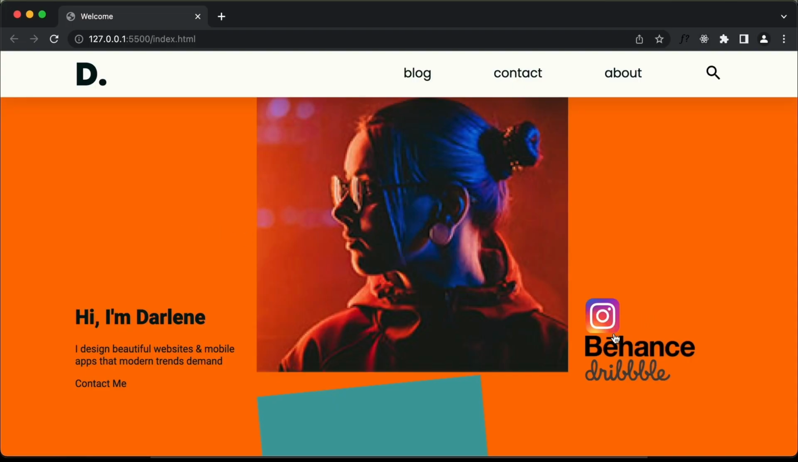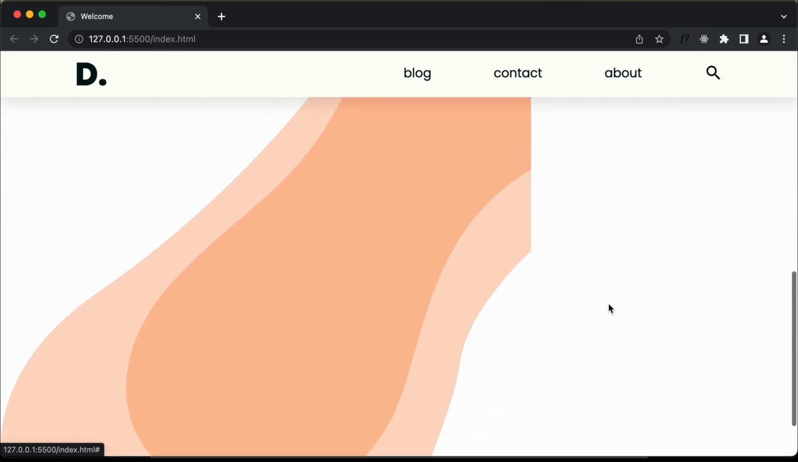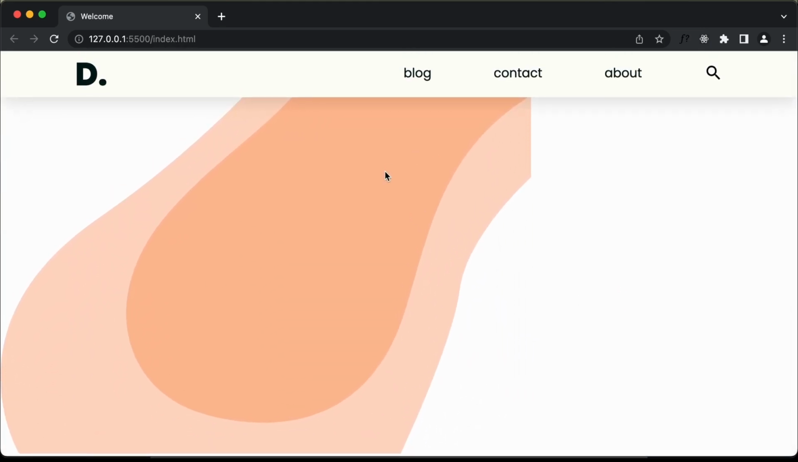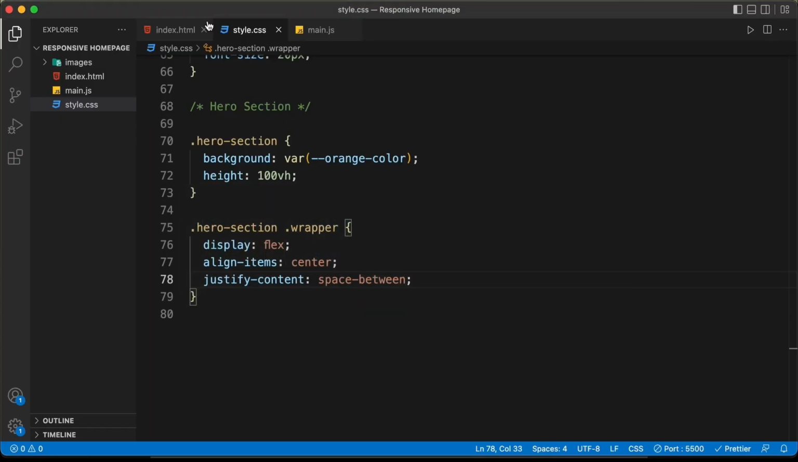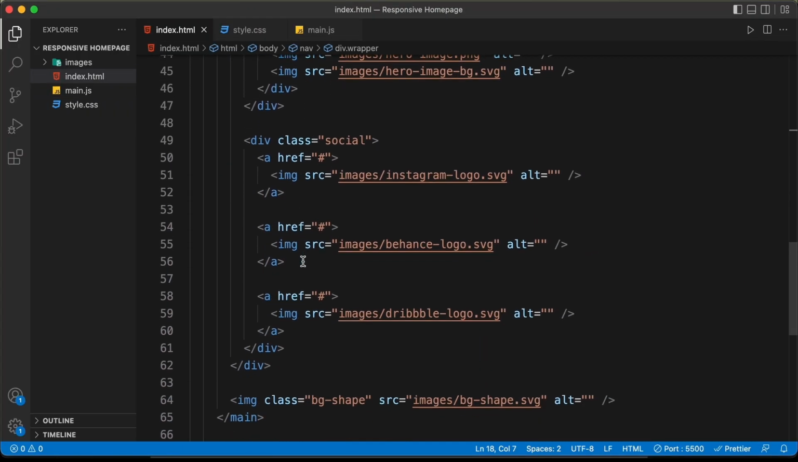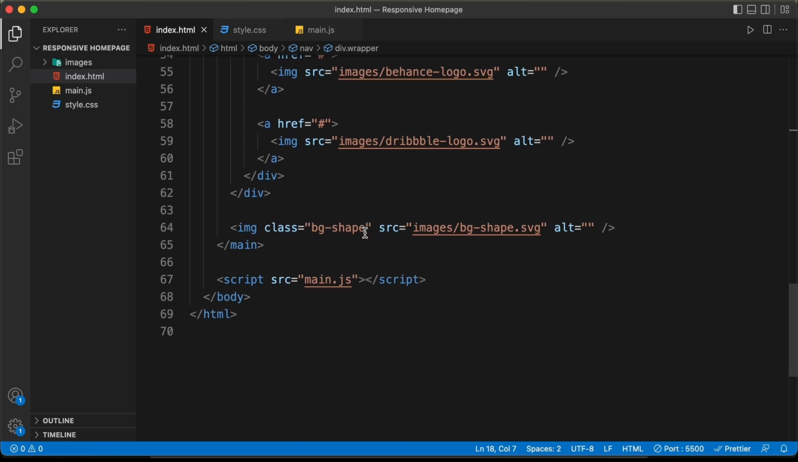Now we have these social media icons displayed over here, and we also have this background shape displayed over here. So we'll just hide them for now. So if you go back to our HTML file, we have this division with the class of social, and we also have this image with the class of BG shape.